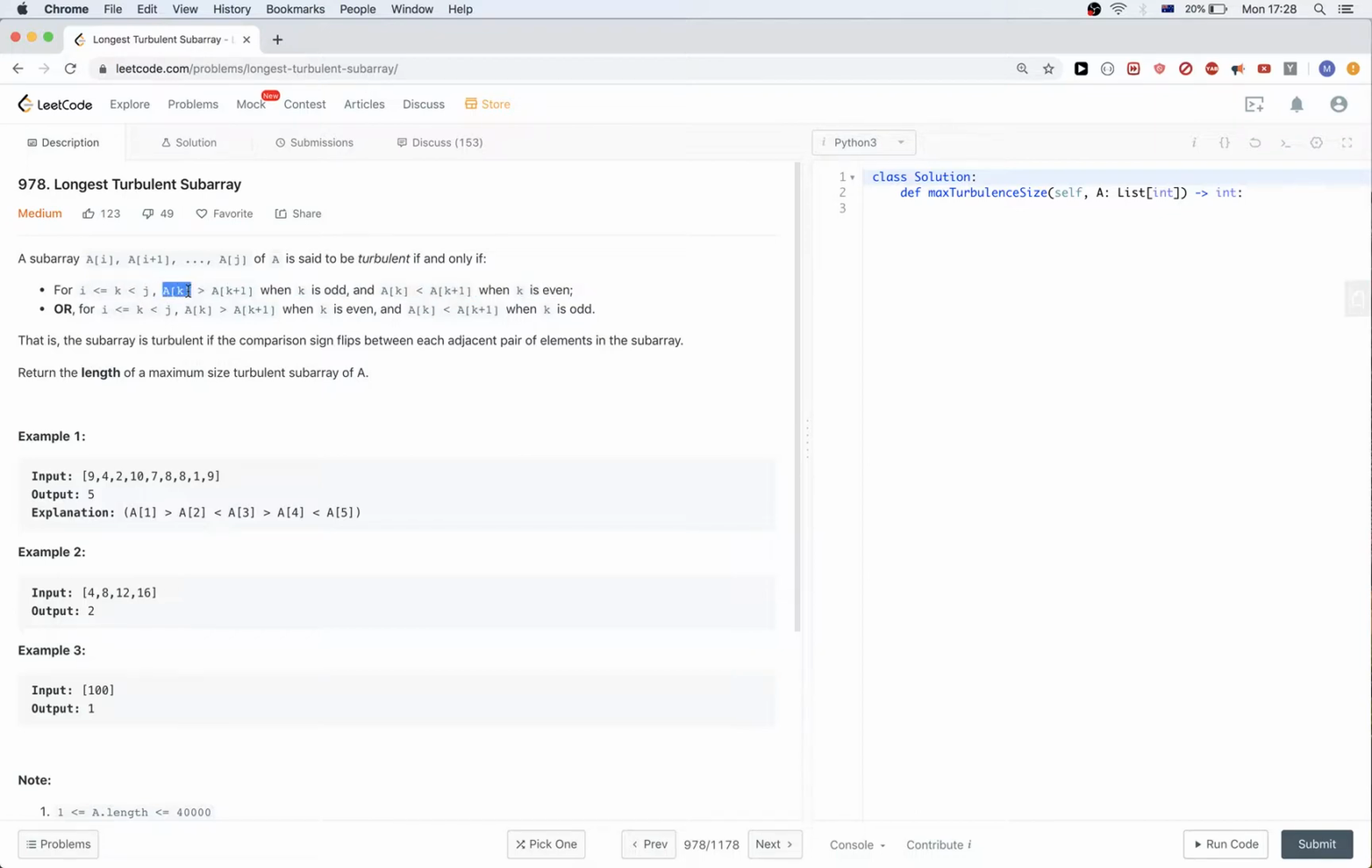We say that it's turbulent if and only if for every index k between i and j, A[k] is bigger than A[k+1] when k is odd, and less than the next element when k is even, or the other way around: A[k] is bigger than the next element when k is even and less than the next element when k is odd. So essentially it's a subarray that alternates between less and bigger, and either the less starts out first, or the bigger starts out first.